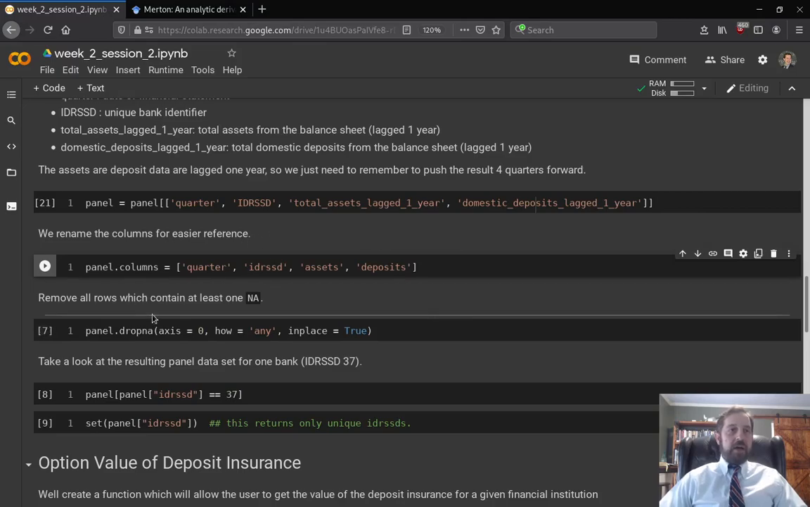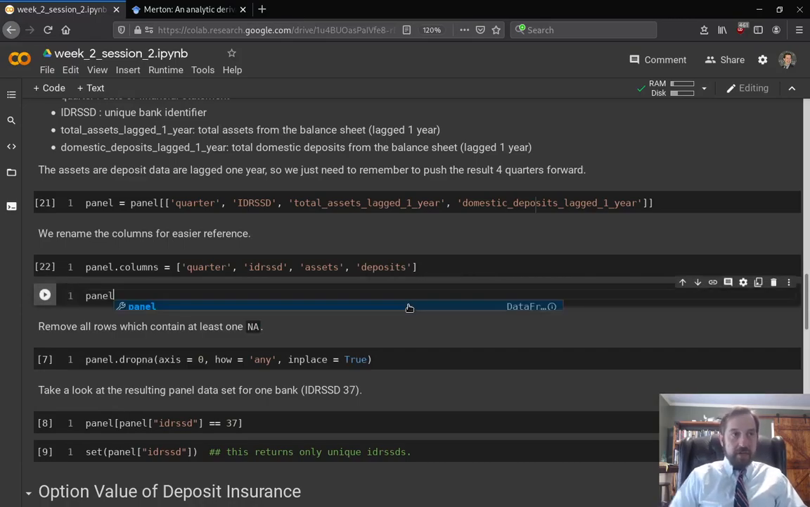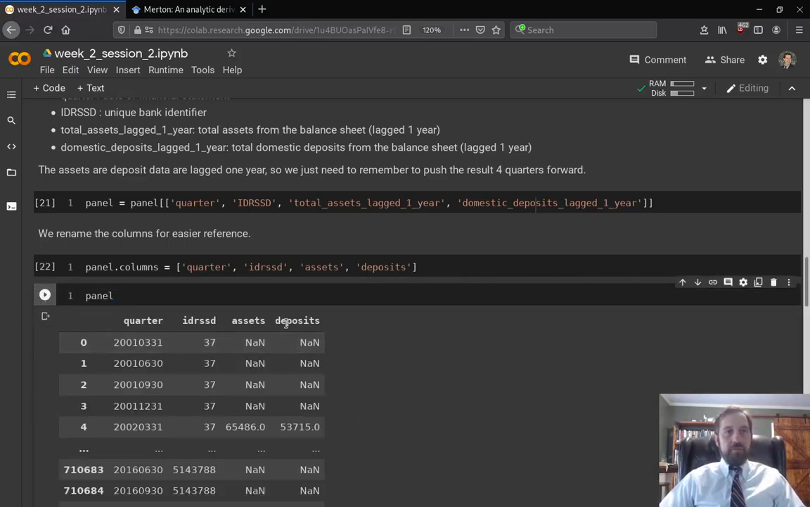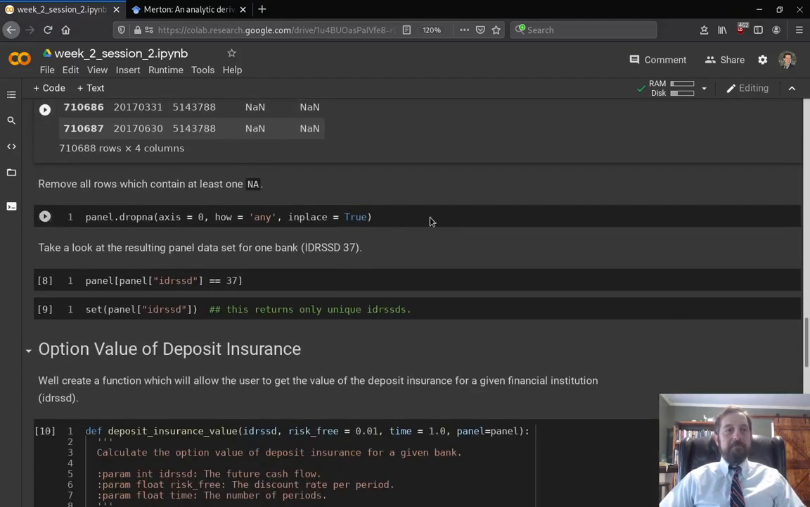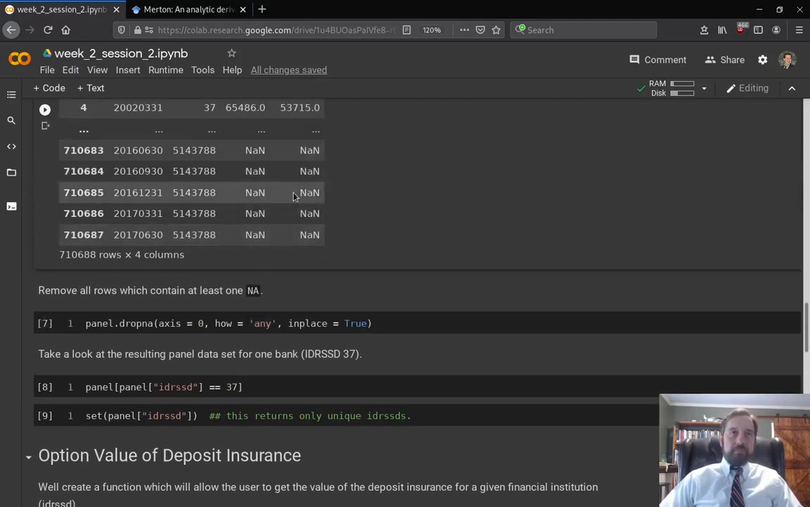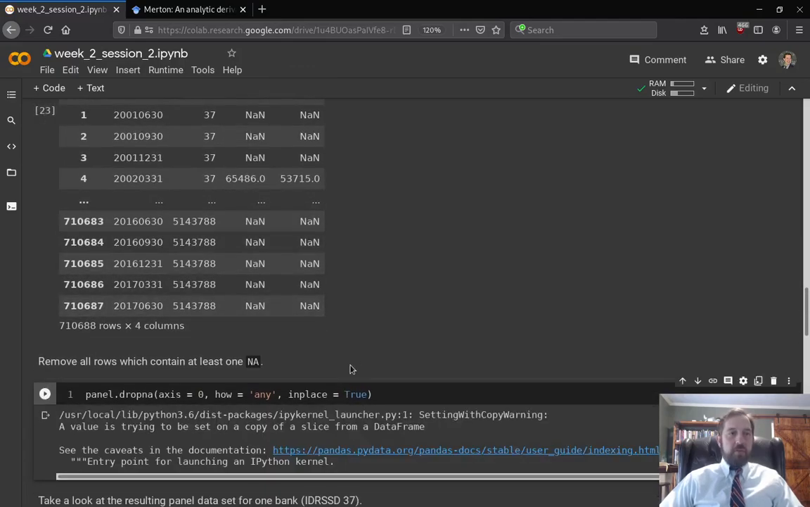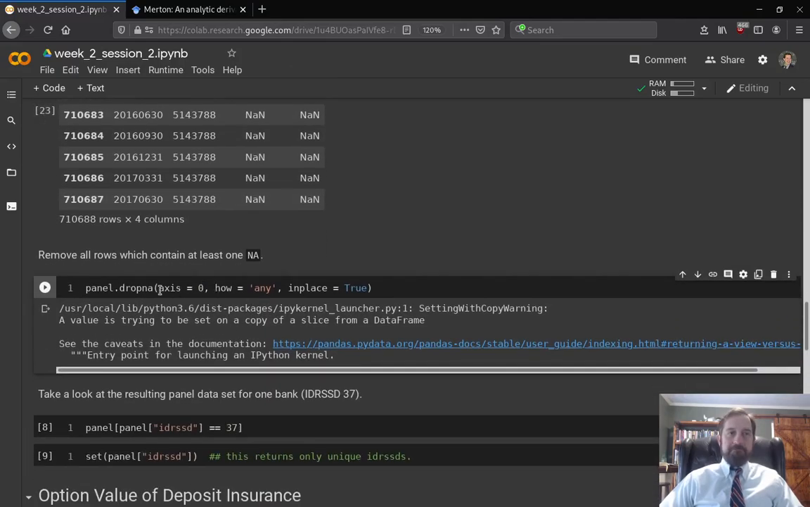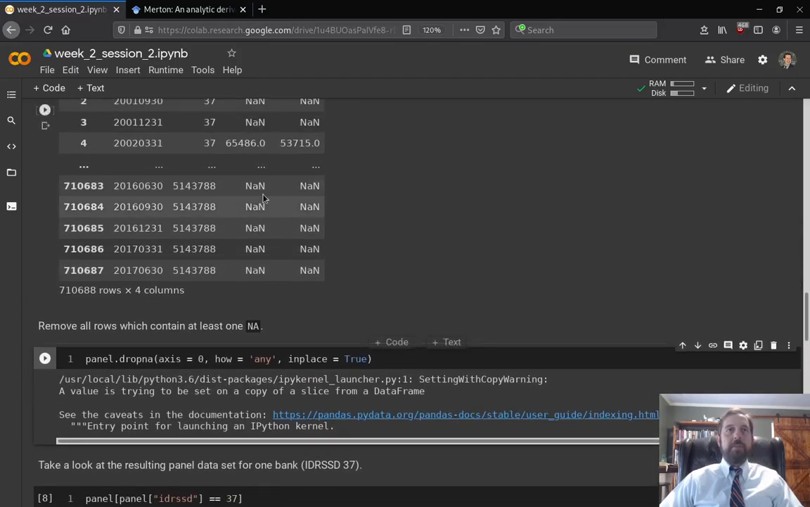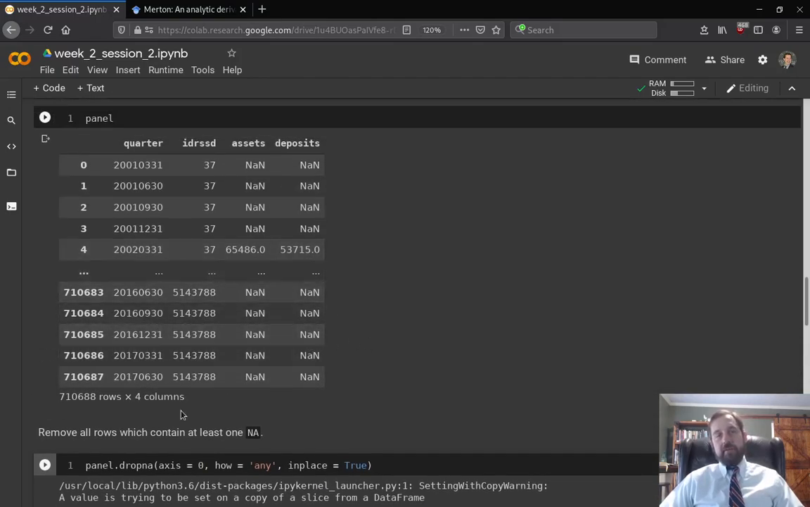So now, let's take a look at what we have. We have a panel with easy to refer to columns. What we want to do, again, is just clean the data. Like we looked at last session, we want to get rid of anything with NAs. If we don't have particular data on it, then we can't do the calculation. So we'll go ahead and drop the NAs, keeping only complete cases here, rows with entries for every column.